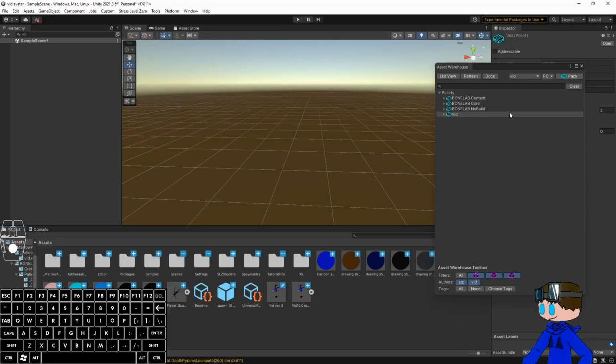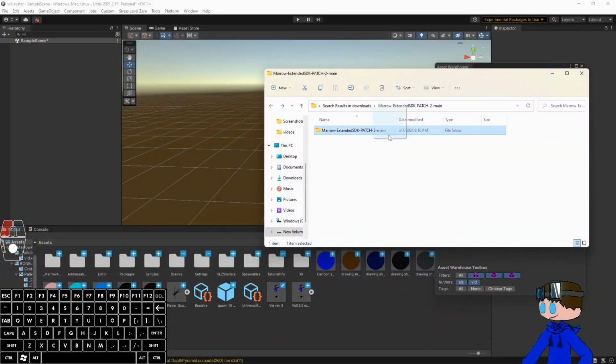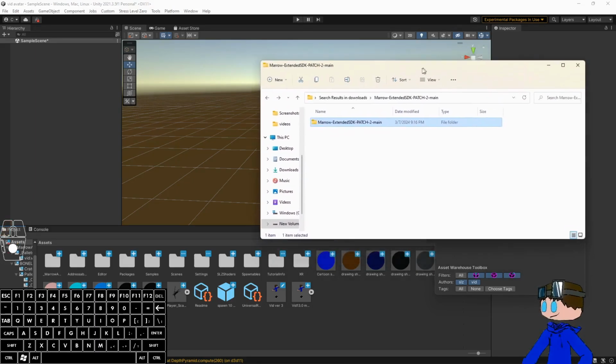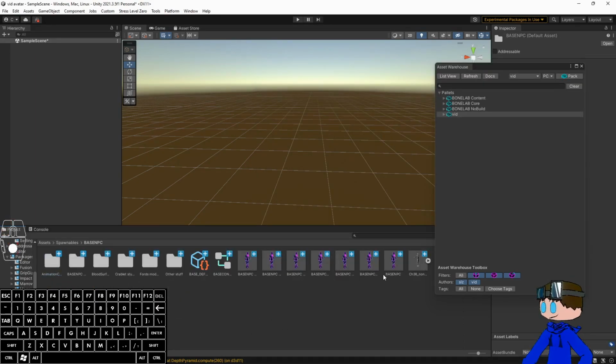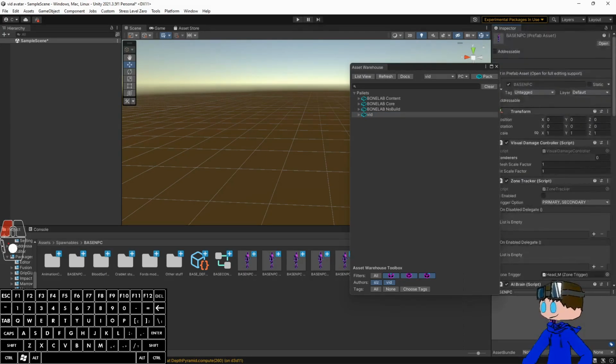Now that you're in Unity, and you have your model imported, and all the Marrow SDK stuff imported, something you gotta remember is to import the Marrow SDK. You gotta import the Marrow extended SDK patch 2 main thing. Now, this is important because you want all the scripts that are included so that your NPC has all its stuff that makes its brain work, or else its brain wouldn't work.